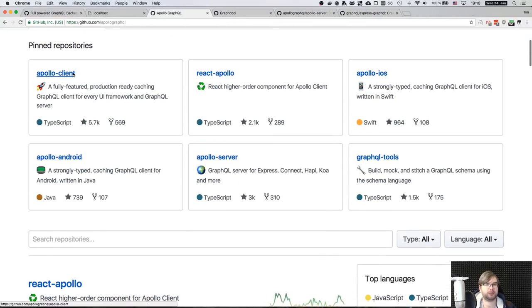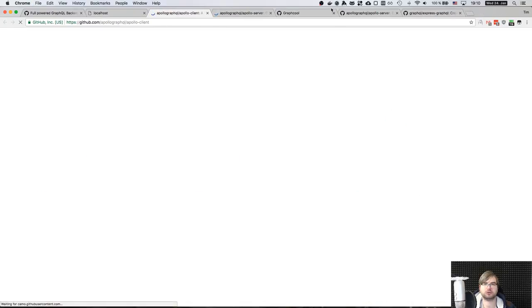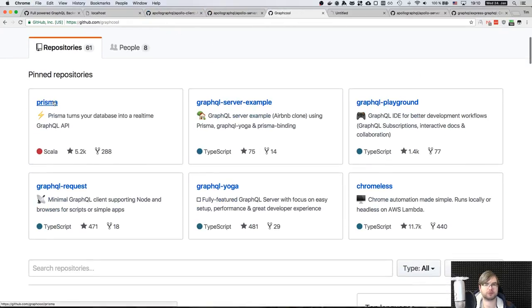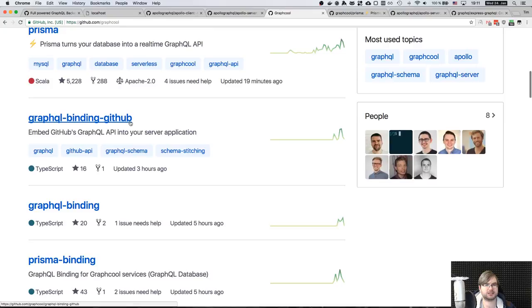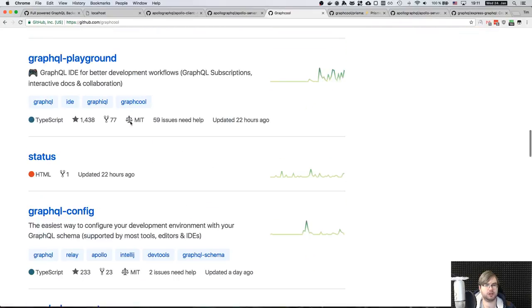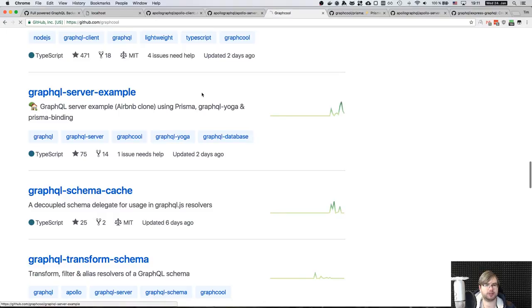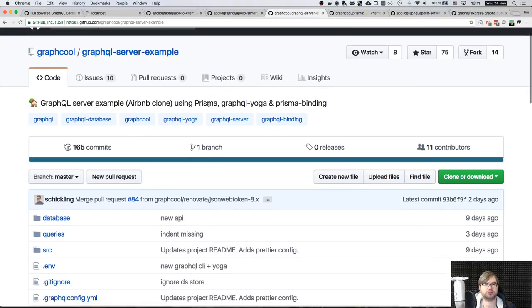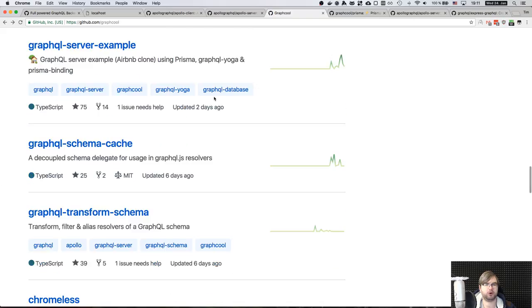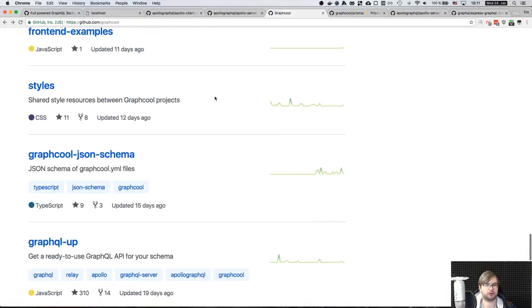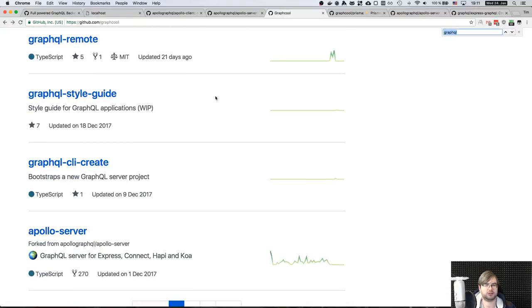We got Apollo client, we got Apollo server, those two. We got the GraphQL, so they have the Prisma thing, and I think they had a separate standalone thing as well. Let me think, server example. Yeah, why not. I guess they're using Prisma anywhere now, right? GraphQL Yoga as well. What is GraphQL Yoga? What is that?